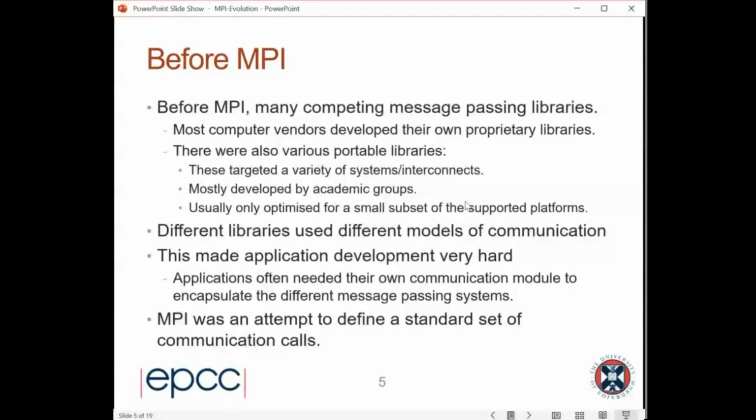So what you had to do in the late 80s, early 90s, was that when you developed an application, you had your own communication library, which did what you wanted, send or receive a message, and then implemented that library using whatever was available on your platform. And MPI was an attempt to define a standard set of communication calls.